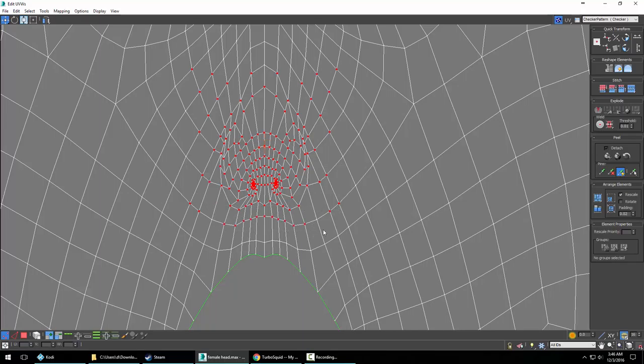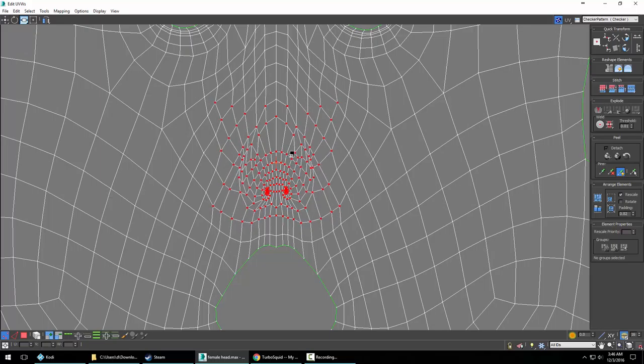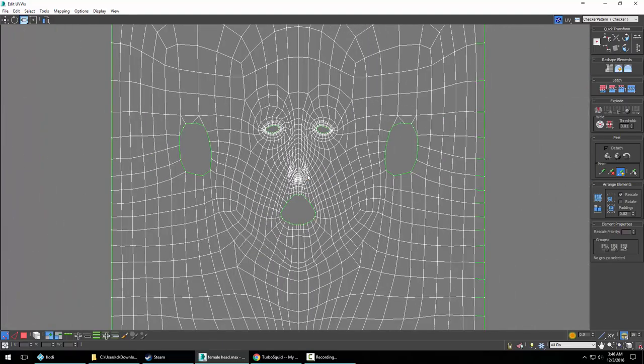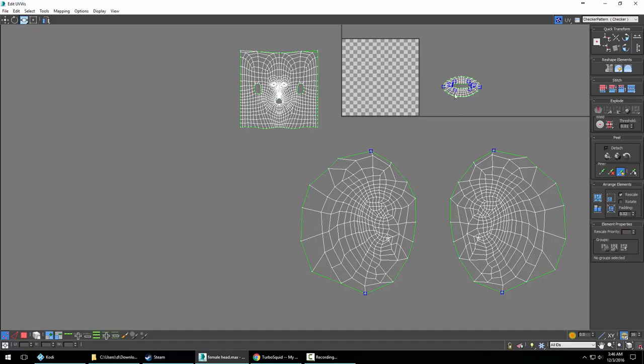I'm just going to select some of these guys. I think this is kind of distorting a little bit much for me. So I'm just going to kind of bring that out a little bit. So I can do the same thing with the ears. I can do the same thing with the mouth and just get all of this stuff laid out right here. So get it all in there.